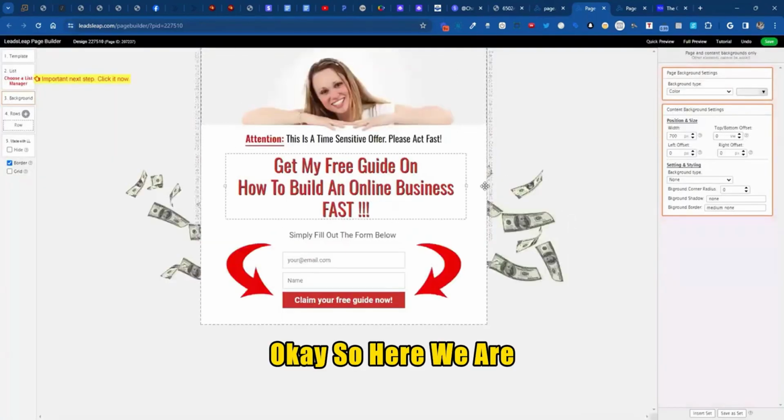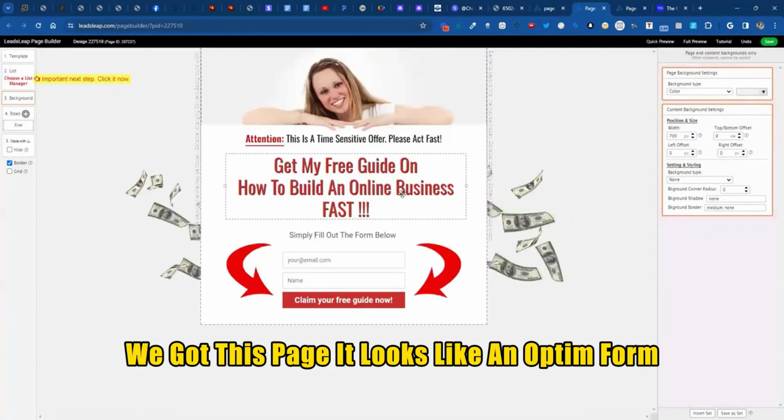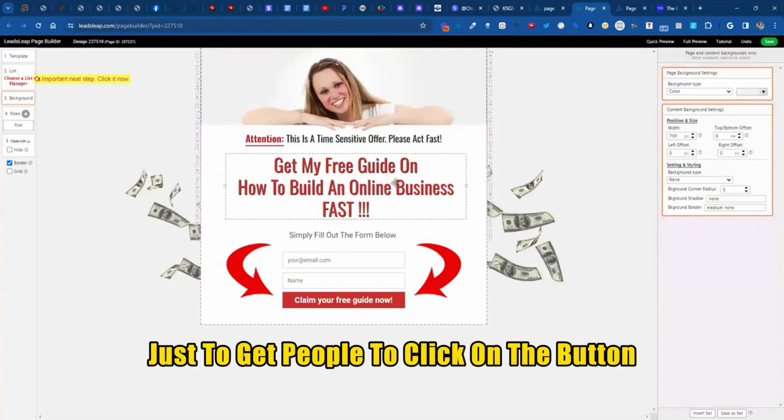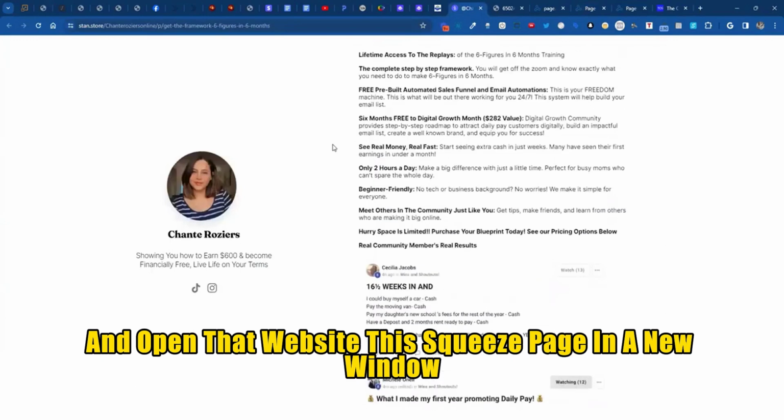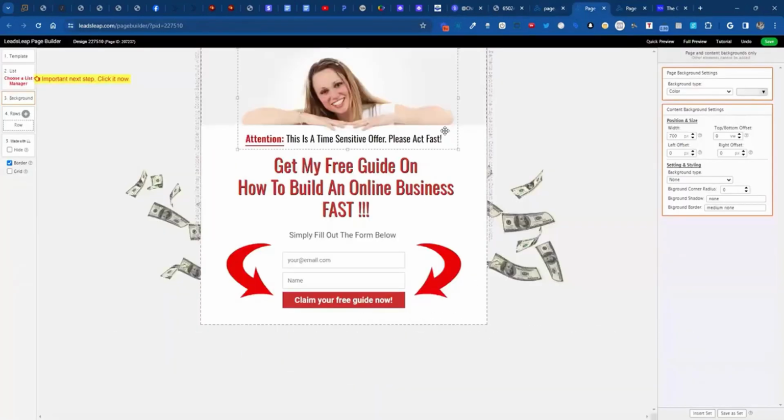Okay, so here we are. We got this page. It looks like an opt-in form, but we're going to use it just to get people to click on the button and open that website, this squeeze page, in a new window. So let's rock and roll.